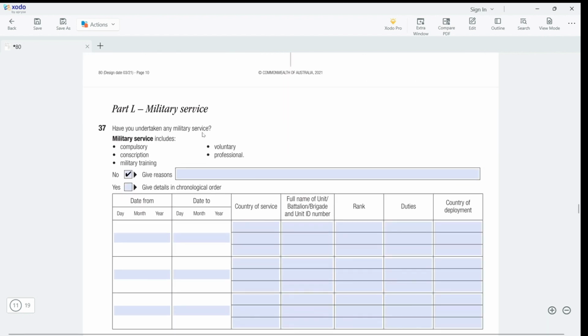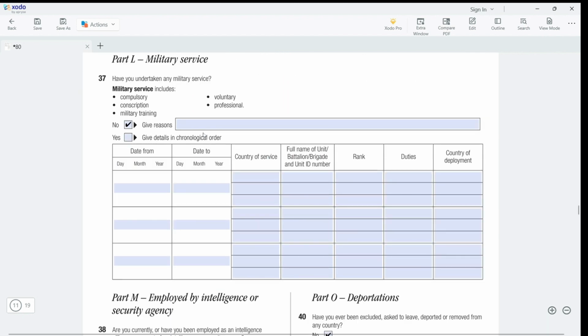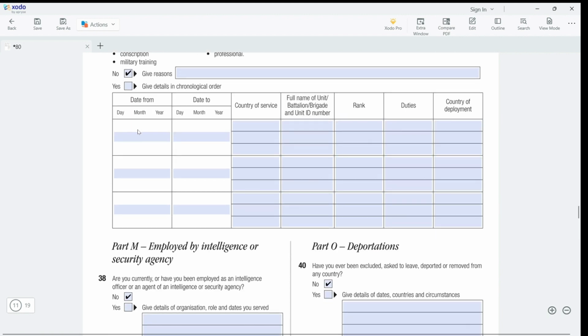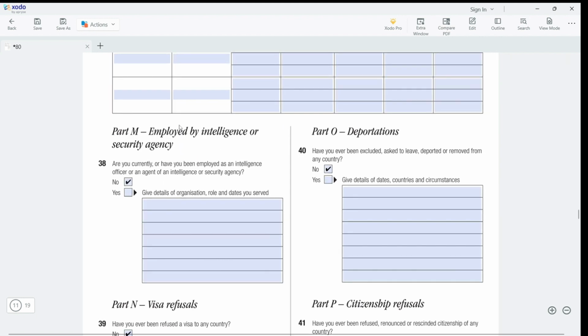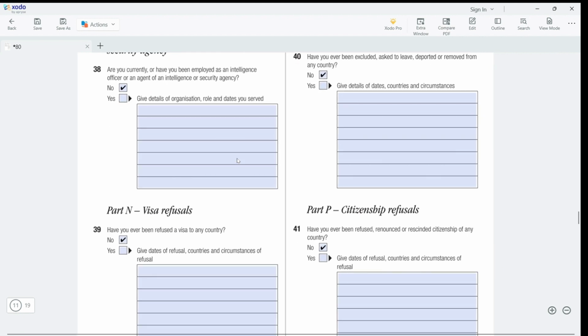Military service. Have you undertaken any military service? If you have taken any military service, training, or volunteer work, and you want to include that in your application, then choose yes. And if you don't want to, then choose no. Fill in these details: start date, end date, country of service, full unit, everything, your duties, and your country of deployment. Employment by intelligence. If you have been employed by intelligence, then choose yes, or maybe no.